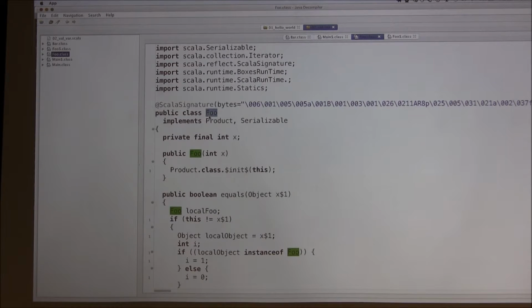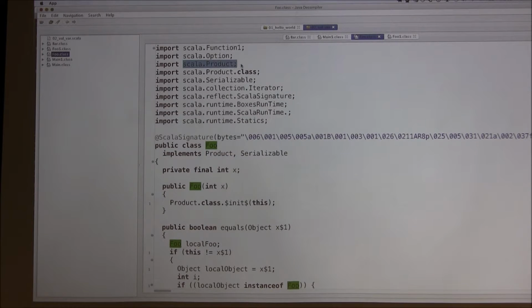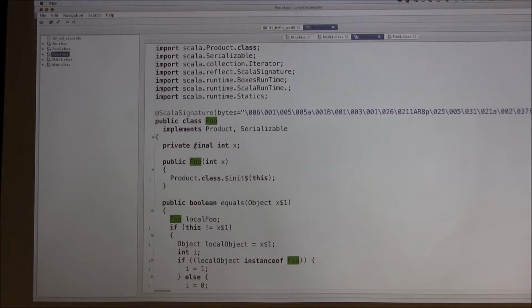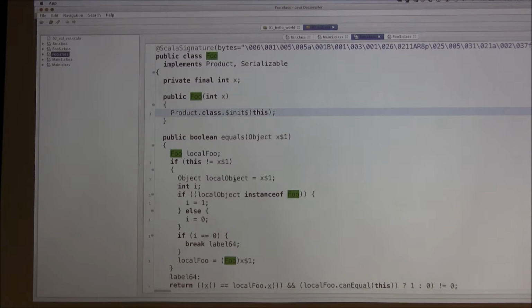So here's our class Foo. We can already see that we're pulling in Product and Serializable. So we know that we're going to have Java serialization capabilities on every case class that we have. We'll look at Product in a second and see what it gives us, but we can see that it's coming in from scala.Product. Here's our X. We know that it's final, so all of our case classes are always immutable. We can see that we have a reasonably named constructor, so we'll be able to access this from Java, and it will do what we expect. And then we call init, which is going to do interesting things, I'm sure.